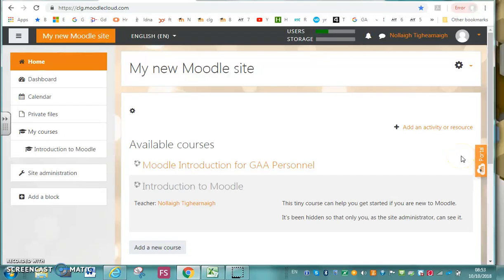This clip will demonstrate how to upload users from a CSV file to your Moodlecloud site. So I've logged into my CLG Moodlecloud.com page, and as you can see here, I'm at the highest level in the hierarchy where I can see my courses. So I'm not actually going to go into my Moodle GAA course at the moment. Instead, I'm going to go to Site Administration to upload some users.